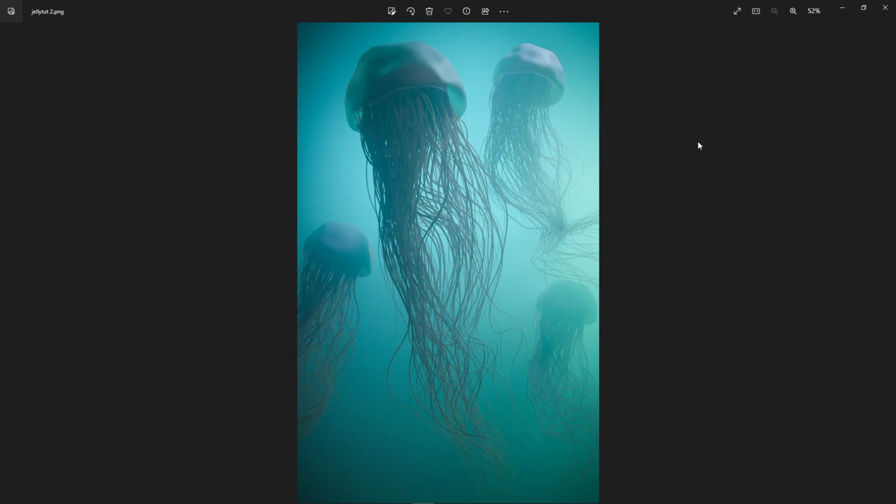Right, so the render is done. I did do some post-processing on it with colors, vibrance, saturation, stuff like that, to make it just look a little bit more crisp. But this is what we ended up with, and you can see that you can create some quite nice looking jellyfish this way.